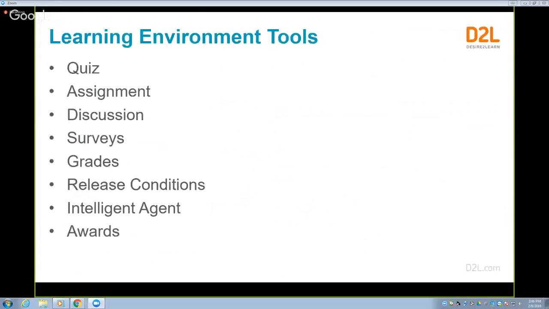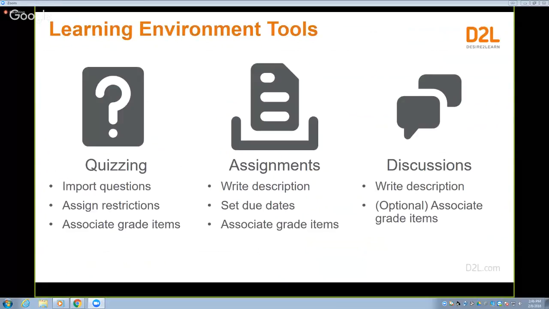So, learning environment tools, you guys are probably already pretty familiar with this. So I'm just going to do a very brief checklist about how we do each of these in the order we do them. For example, quizzing. We start by importing the questions, assigning restrictions, and associating grade items.